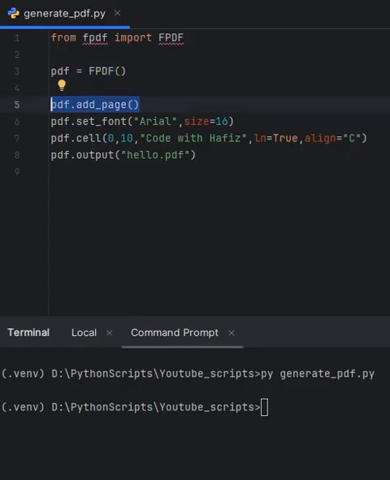pdf dot add_page. This line adds a blank page to the PDF. PDF files can have one page or multiple pages. Right now we are creating the first page where our text will be written.